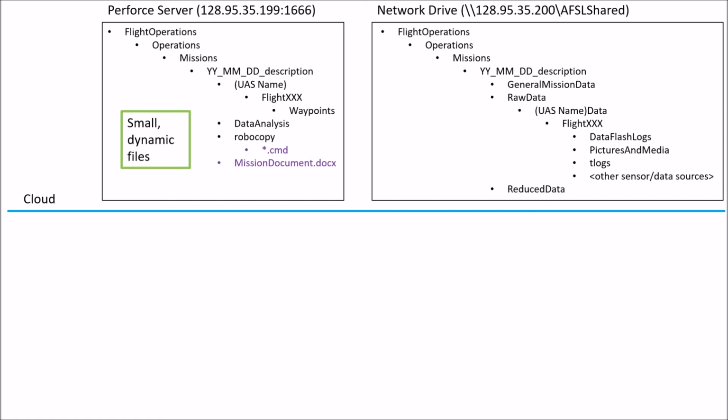Therefore, we just use a Perforce server for these small files that are dynamic in the sense that many people need to touch them and change them either in the planning phase or the test execution phase.